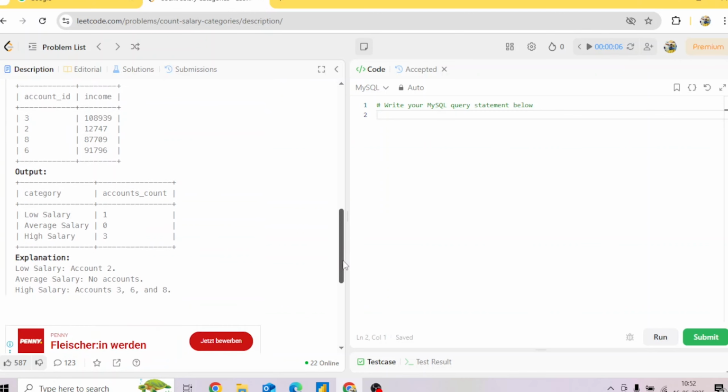Okay. So we have this accounts table in which we have the account ID and the income. Based on the above category description, we have to categorize it in terms of low salary, average salary and high salary, and we have to provide the account count. So how are we going to approach this problem?